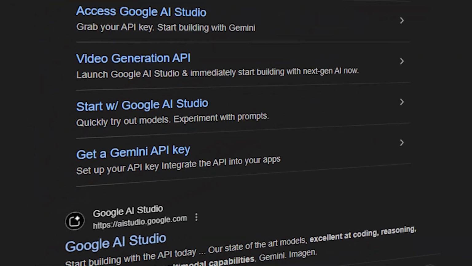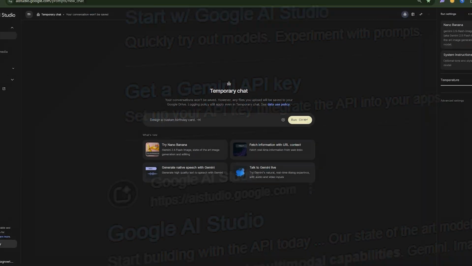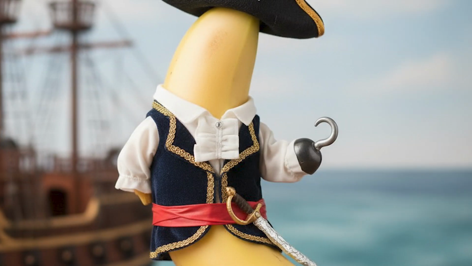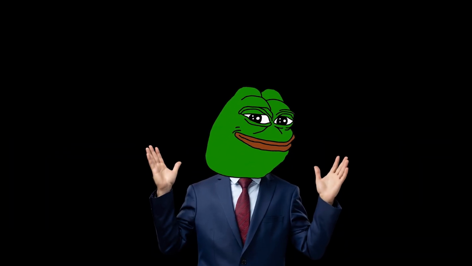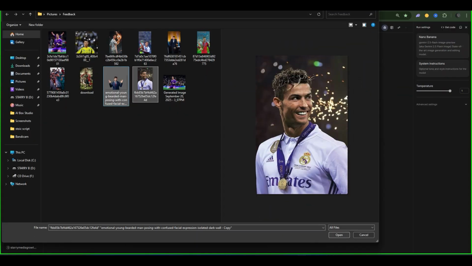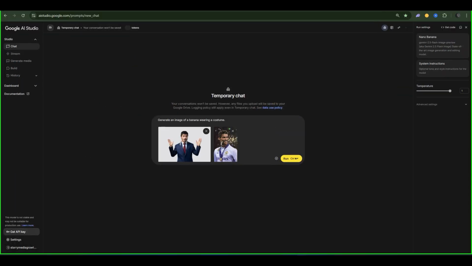Go to aistudio.google.com. Select Try Nano Banana. So here's the idea. Nano Banana is one of the latest AI tools that can generate images, replace faces. At first, I thought, okay, this will just look like a cheap filter. But I was wrong. I uploaded a regular picture. Nothing fancy. Just me, staring into the camera.